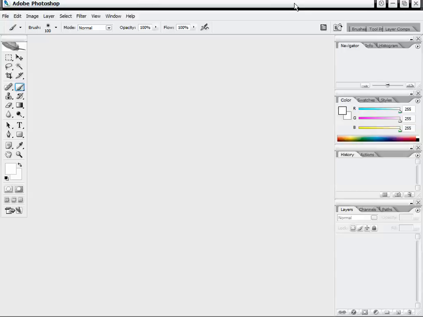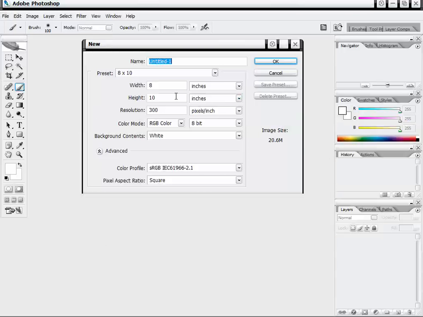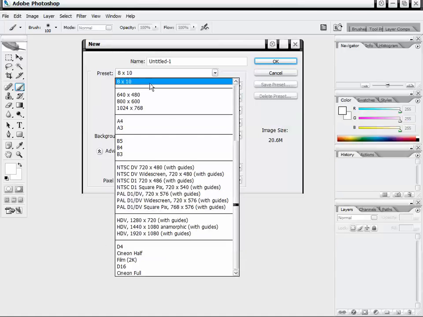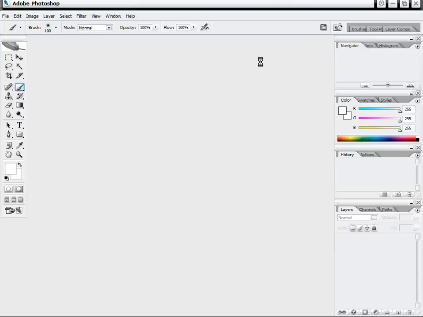Okay, now we're going to take a look at the Layers panel, which is a very important panel within Photoshop, and there's a lot you can do with it, and we're going to go over it right now. First thing I want to do is just go to File, New, and create a preset of 8 by 10 with a resolution of 300, just to give us something to work with, and click OK.